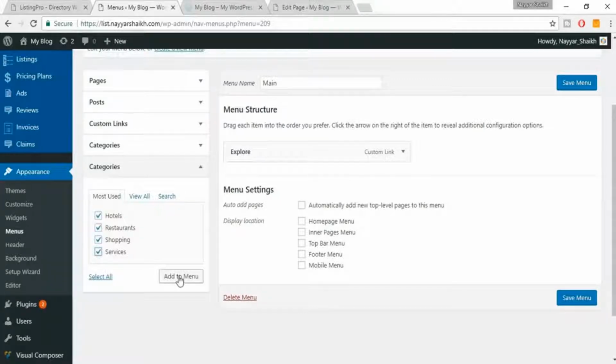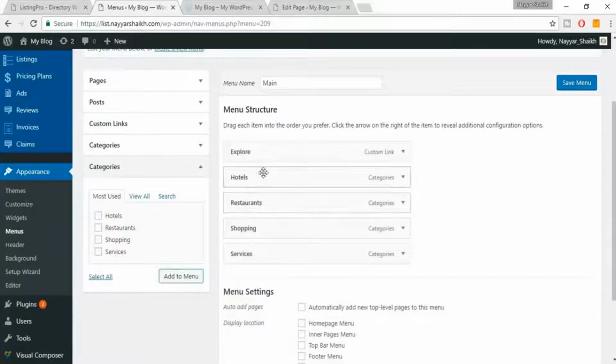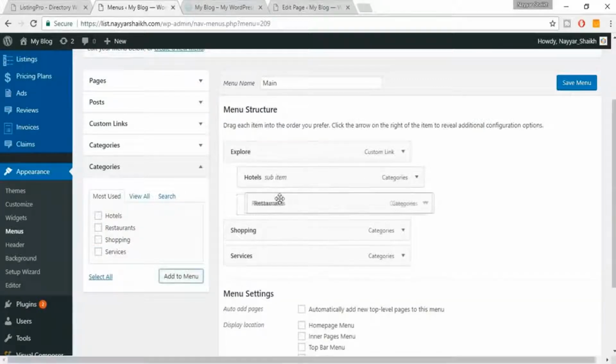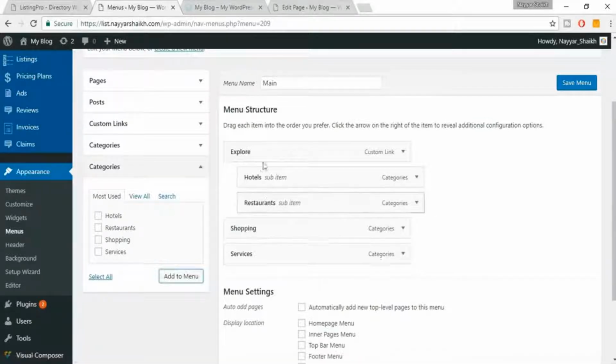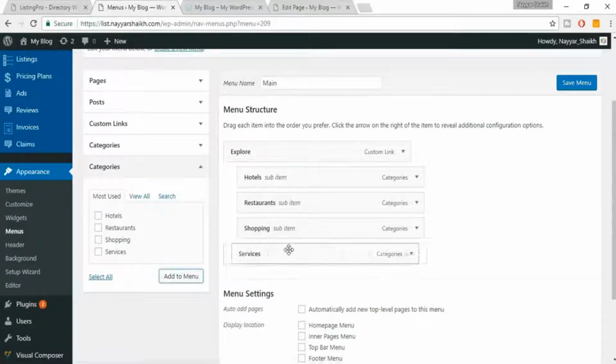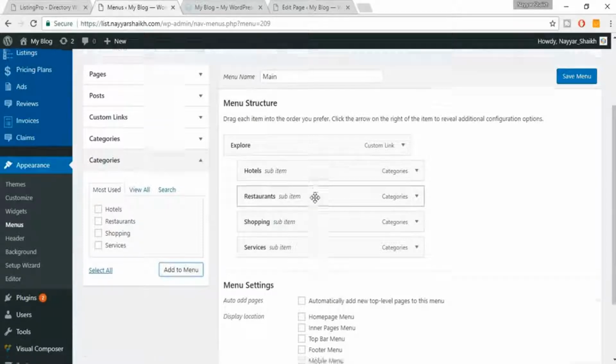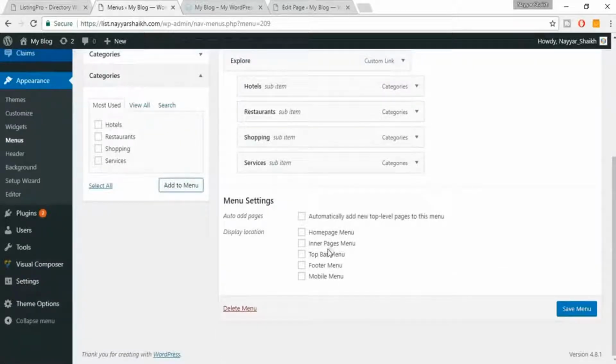Select all the categories which you want in the menu. Click on add to menu and drag this thing over here so that it all comes under explore. We want all these 4 things to come under explore, and select home page menu and inner pages menu. If you don't select this, it will not show up. After you do so, just click on save menu.